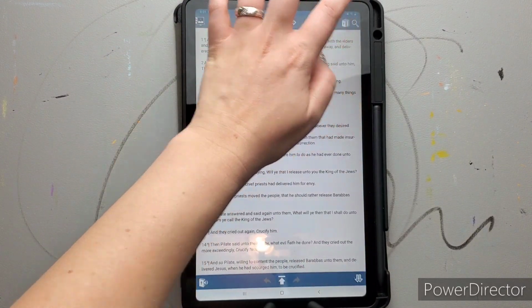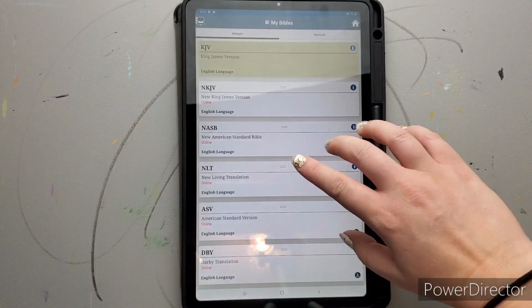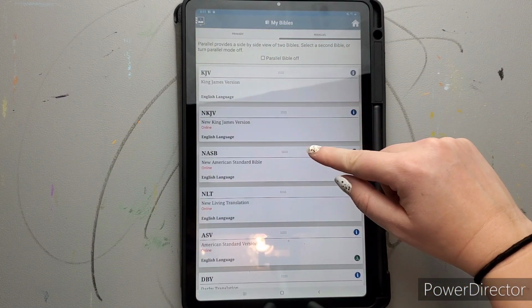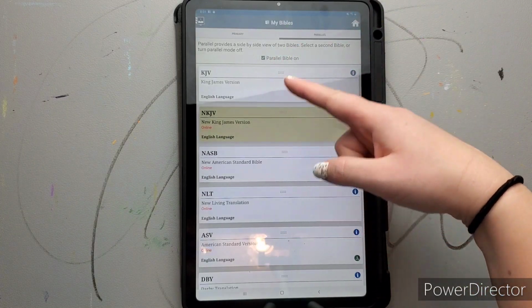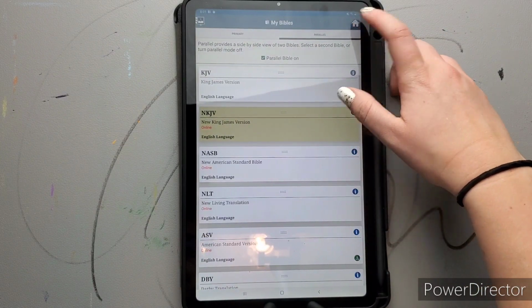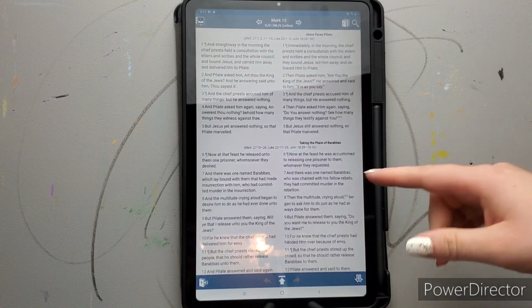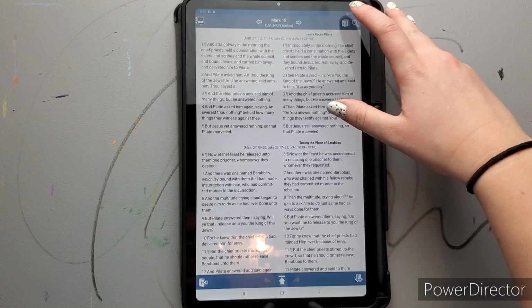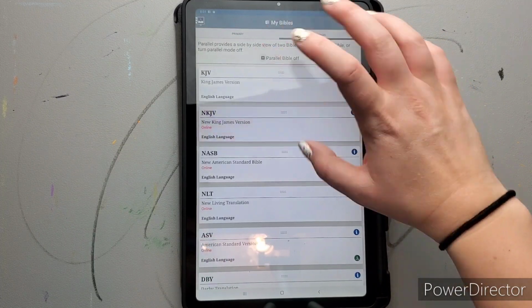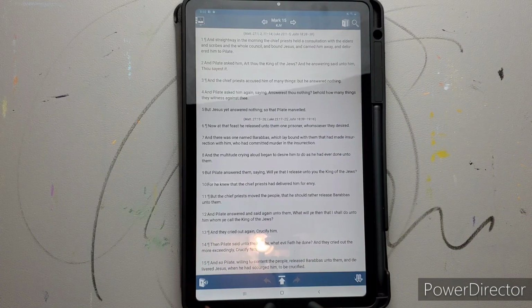Something else too, if you like to read in one version but also want to have it parallel, this app does do that. I recently learned that, so that was pretty awesome. Parallel Bible, so I can do the KJV, which is my primary, and then for the parallel I can do the New King James Version. Oh my gosh, game changer. This is really awesome, especially if you use a different version. I use primarily the KJV, but this is awesome if you're wanting to compare the two.